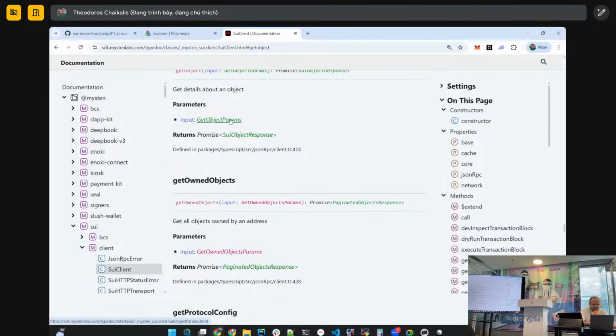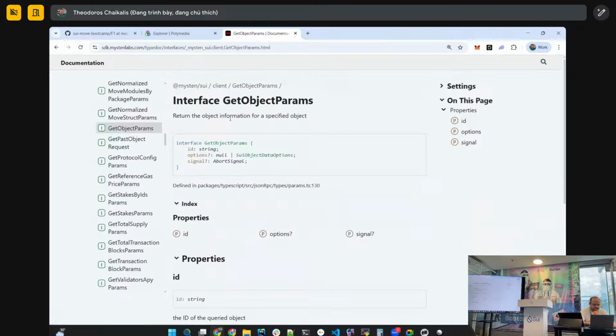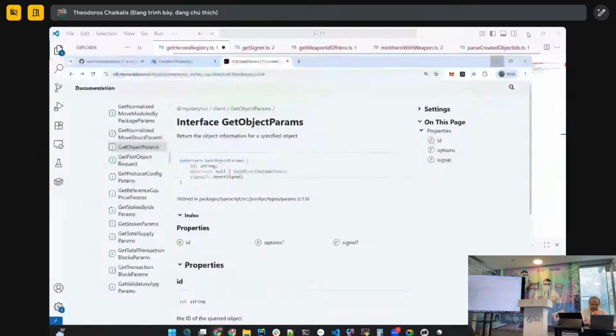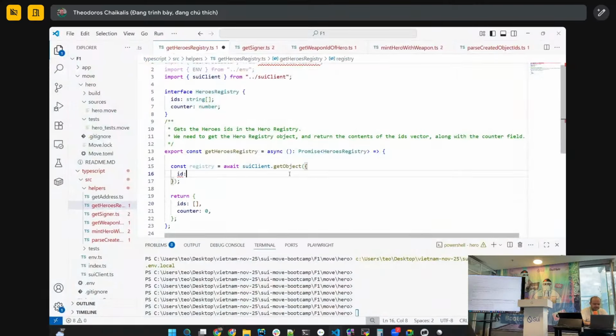The get object method uses the get object parameters as input. So let's go to the get object parameters. The get object parameters are three things: the ID, the options of the object, and the signal. The ID is the object ID, of course. The options are Sui object data options. So it's show BCS, show content, show display, show owner, show previous transaction, show storage rebate, and show type. From all of this, we need, of course, the ID.